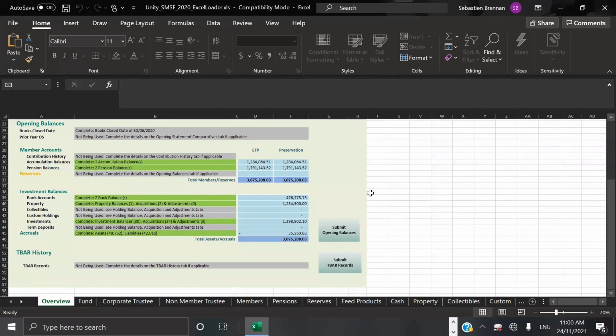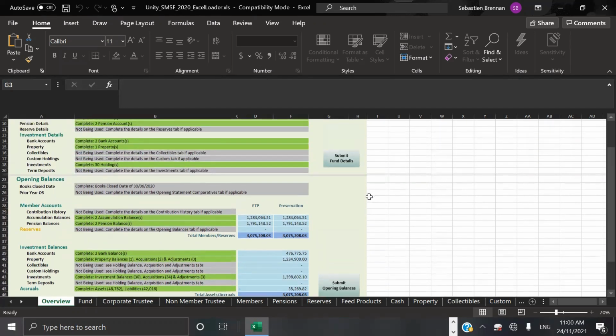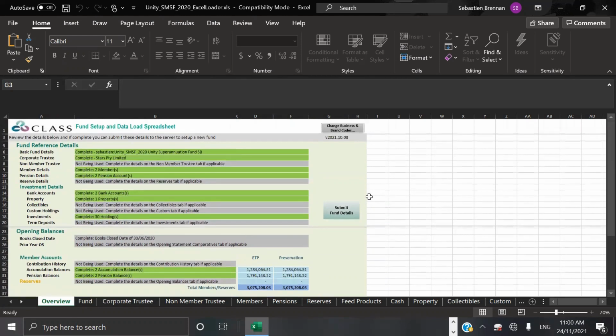If you have any errors that you encounter whilst trying to load the entity on class, please reach out to our transition team and we will assist you with loading. You should provide a copy of the Excel loader so that we can complete the transition for you.